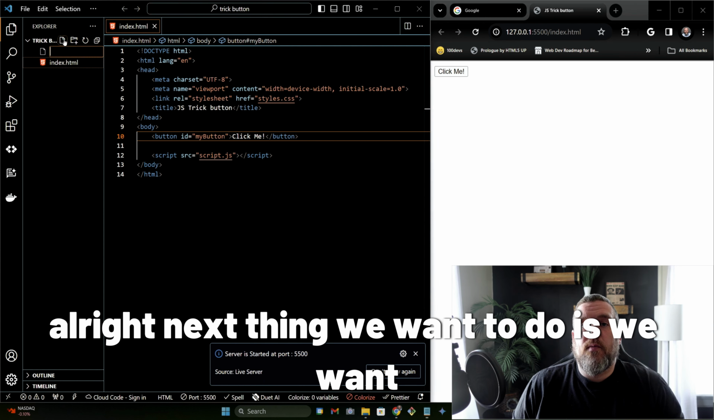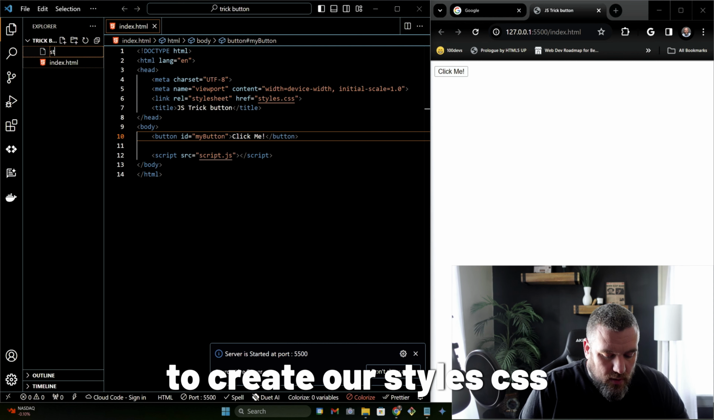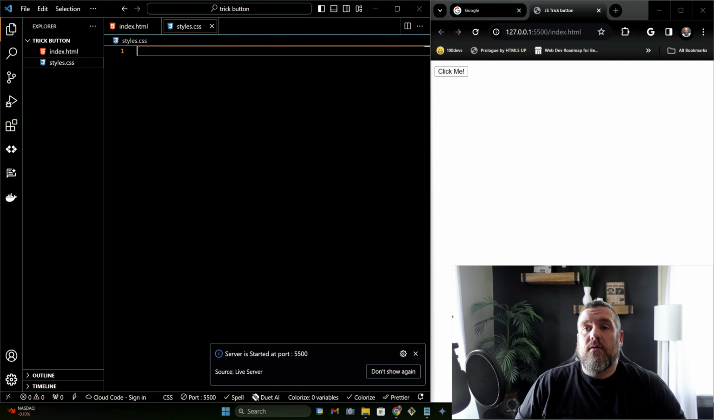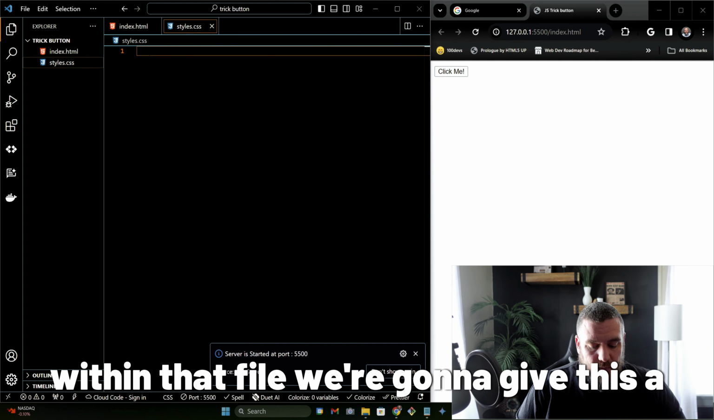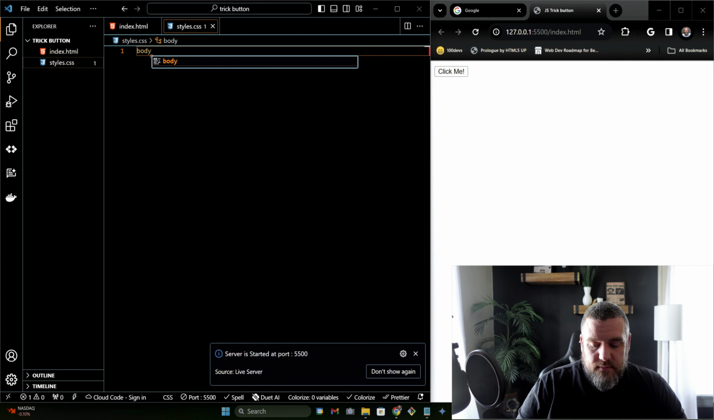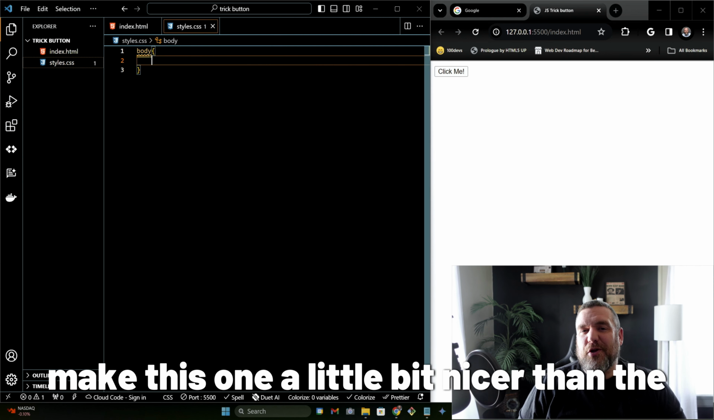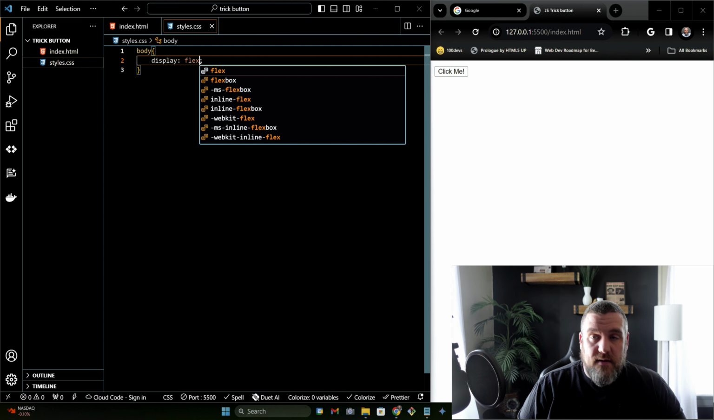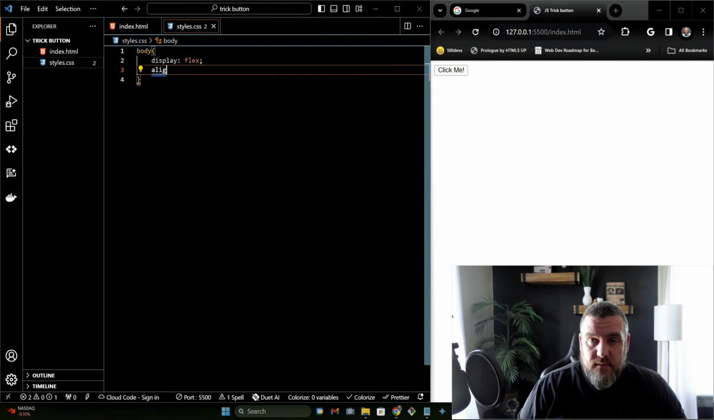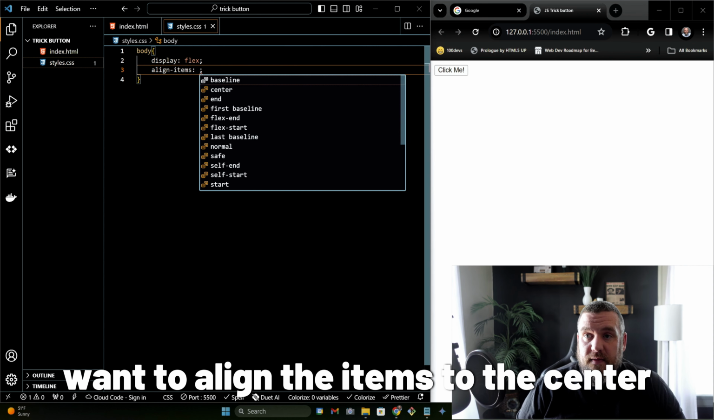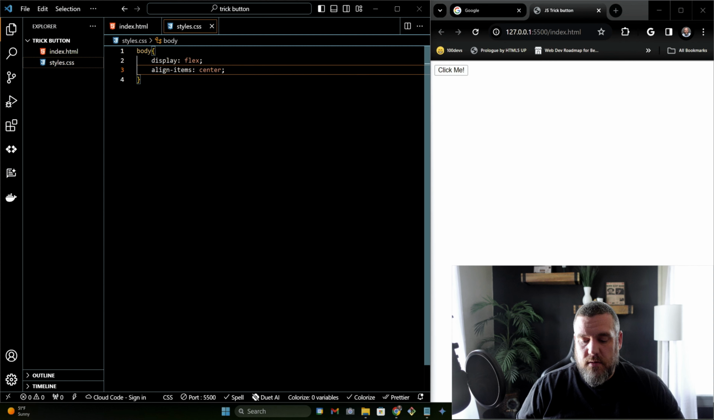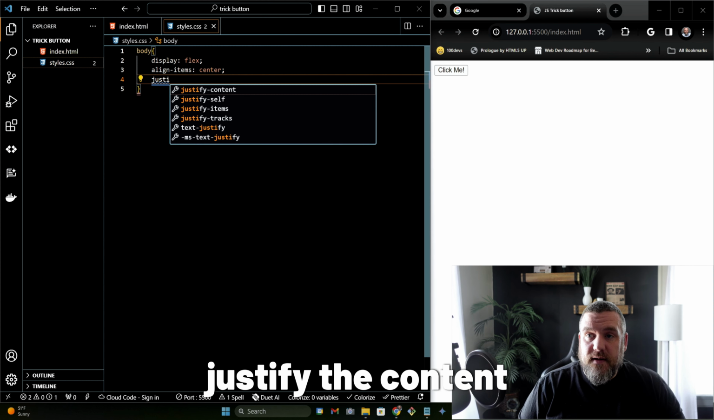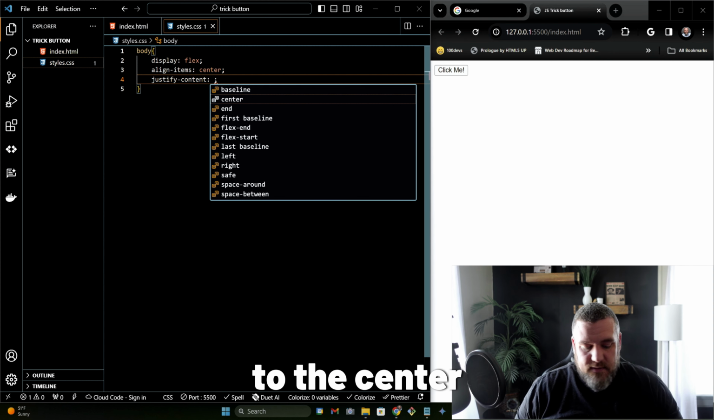All right, next thing we want to do is create our styles.css file. Within that file, I'm going to make this one a little bit nicer than the last one. I'm going to make it a flex display. I want to align, I can't spell. We want to align the items to the center. Justify the content to the center.